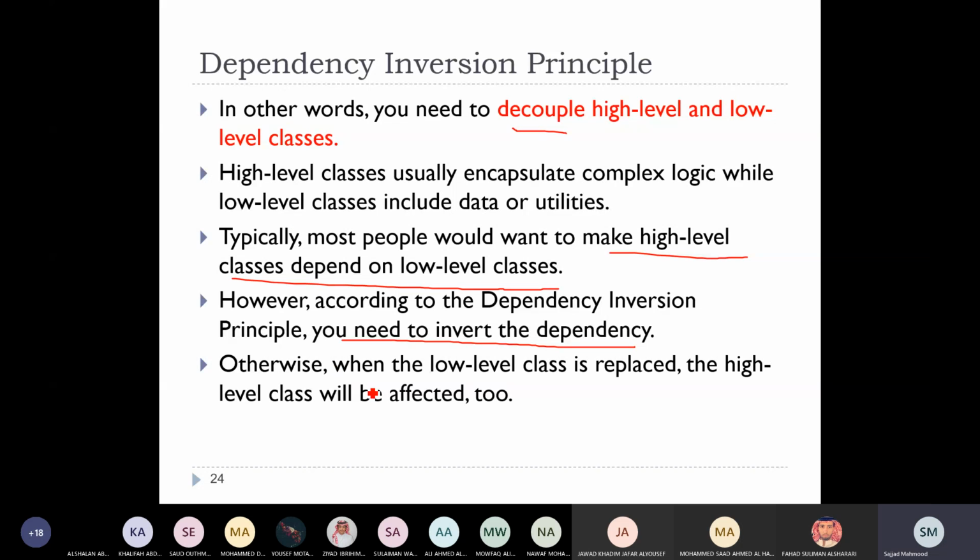And the reason you want to do it is because of what happens when you change or replace the low-level classes. If you don't follow the dependency inversion principle, because of the tight coupling between these classes, if you make a change in one of them, the other one will be affected as well. While if you follow the dependency inversion principle, you can avoid this problem because they will both be depending on an abstraction like an interface.